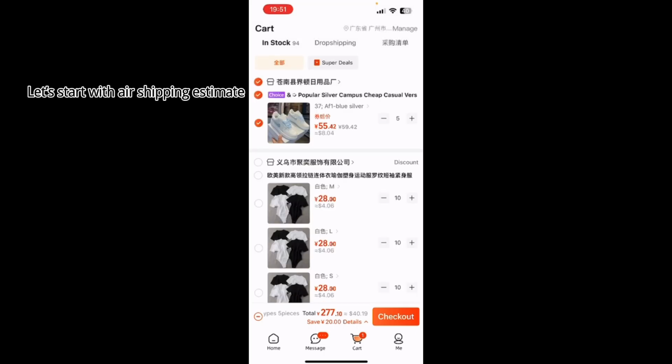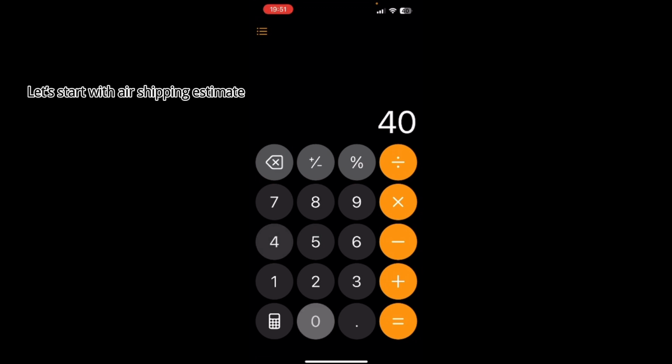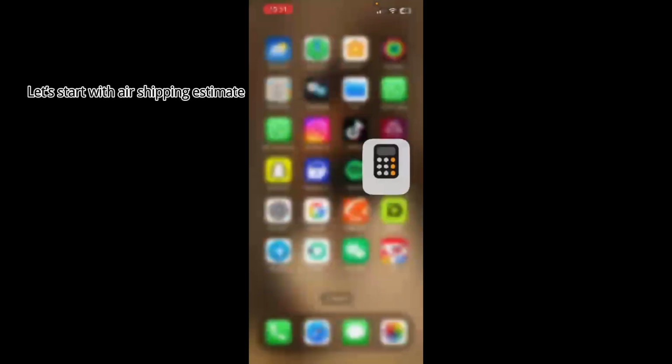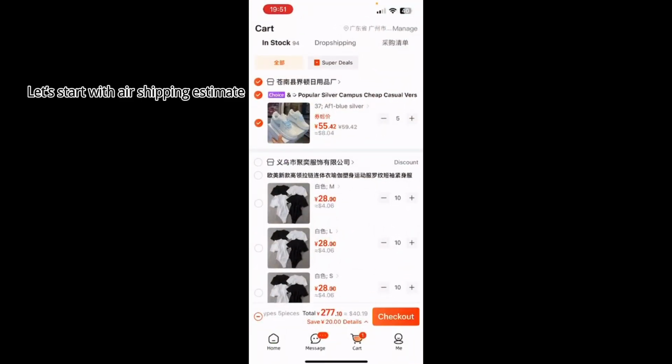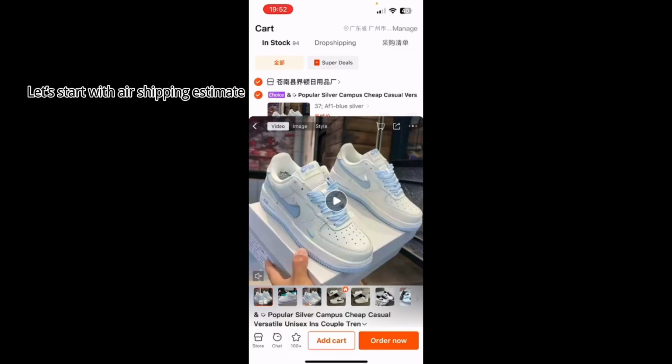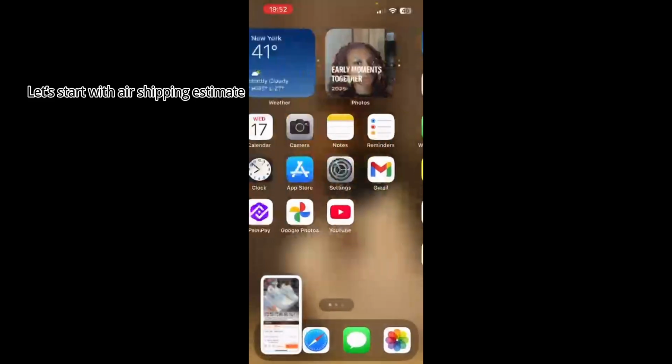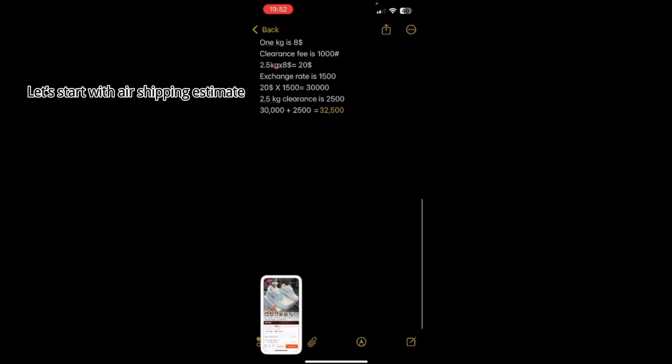And you can see that the price is also in dollar. So we are going to say 40.19 times 1,500. That's 60,285, right? For 5 of these shoes. I want to snap the picture of the shoe so that you know that it's this shoe that we are talking about. So let me put it in my notes app.